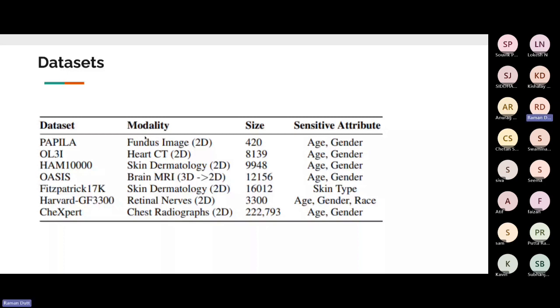The data sets belong to different modalities. You had images of the eye, which is fundus images. You had CT scans of the heart. You had skin dermatology images. You had MRIs of the brain, and you had chest X-rays as well. So it was a mix of everything. So basically, this kind of analysis would allow us to evaluate our proposed algorithm in all different conditions.